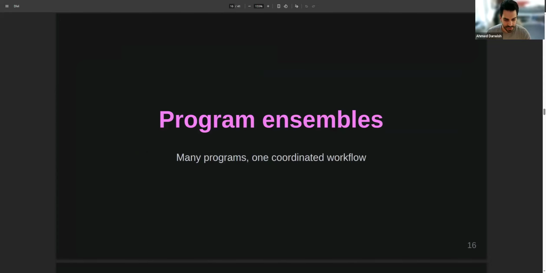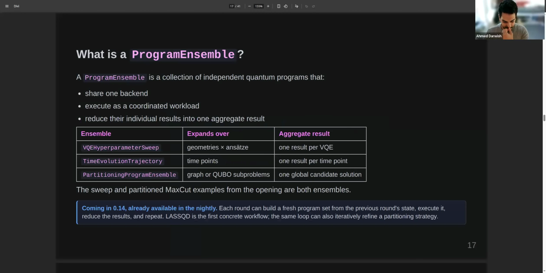And so, going deeper into program ensembles, which, as I said, is our special abstraction that makes thinking about quantum algorithms more interesting. Just going over the scattered pieces of information I've said before: a program ensemble is a collection of independent quantum programs that all come from the same higher level declaration of a problem. All quantum programs in the program ensemble share one backend, and they execute as a coordinated workload. The coordination happens within this program ensemble class.